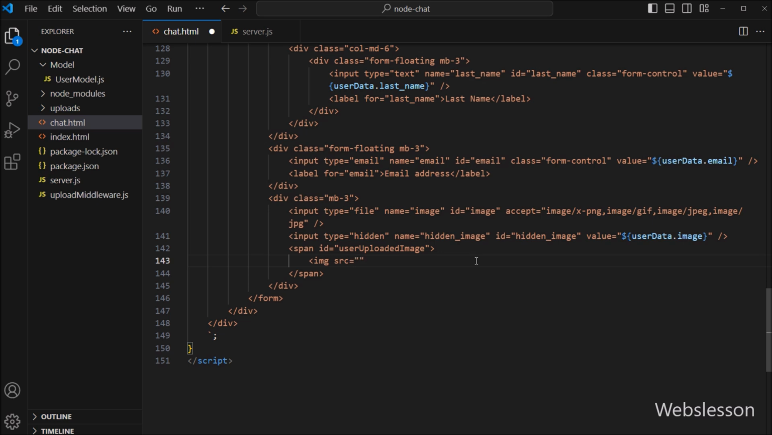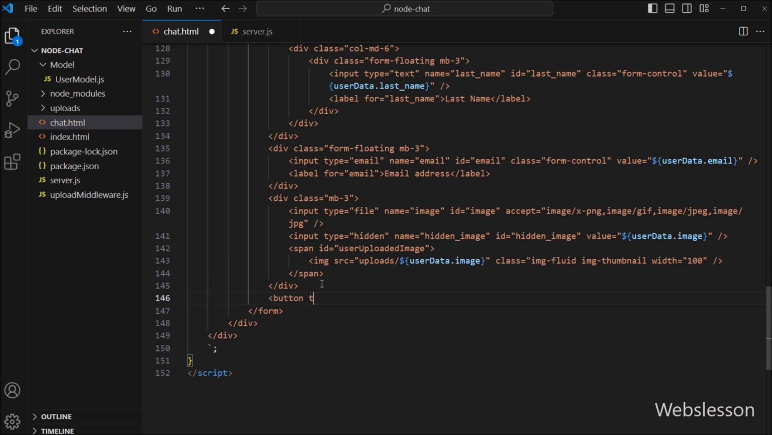So here we write an image tag with source equal to uploads/ plus userData.image. So it will display the user uploaded profile image. Now to submit this form, we create one button tag with type equal to submit. So by clicking on this button, the user can update profile details.